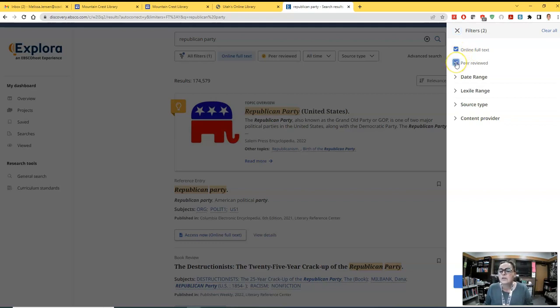Then I want you to click peer reviewed. For most of the work that you're doing for a college level research, it needs to be peer reviewed. If your teacher doesn't need that, you don't have to click that, but I think that's a good way to narrow results. And then date range. Depending on your topic, you're going to want to narrow it down to probably the past 5 years. Just depends on your topic.